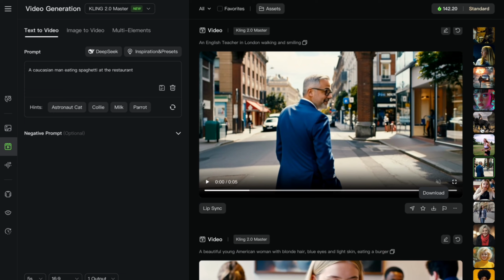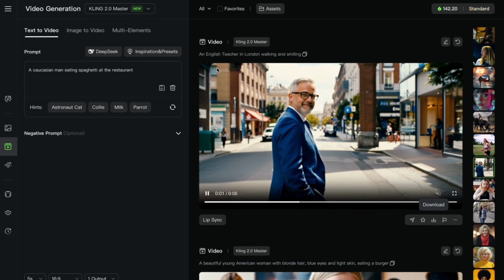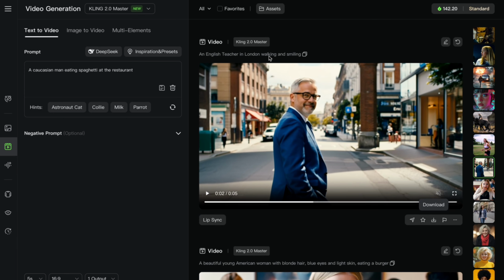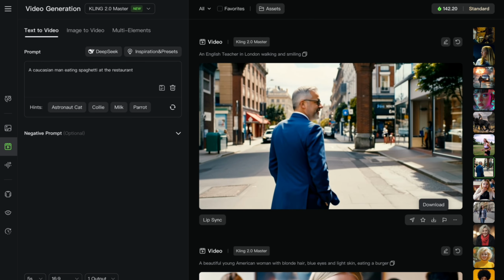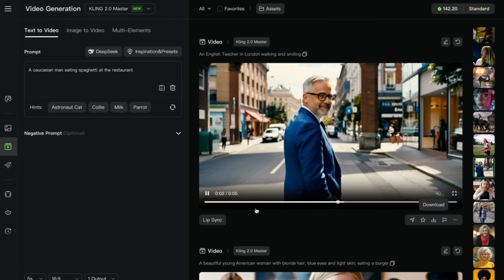And I used the same prompt with Kling 2.0, and here's the generation. So we have again an English teacher in London walking and smiling. We can see that the city is left behind him, he is walking, he is also turning around.